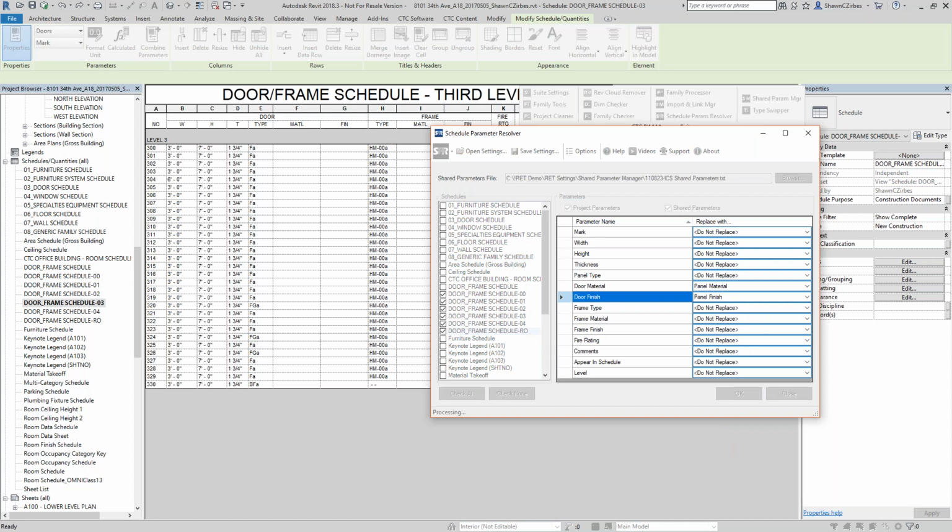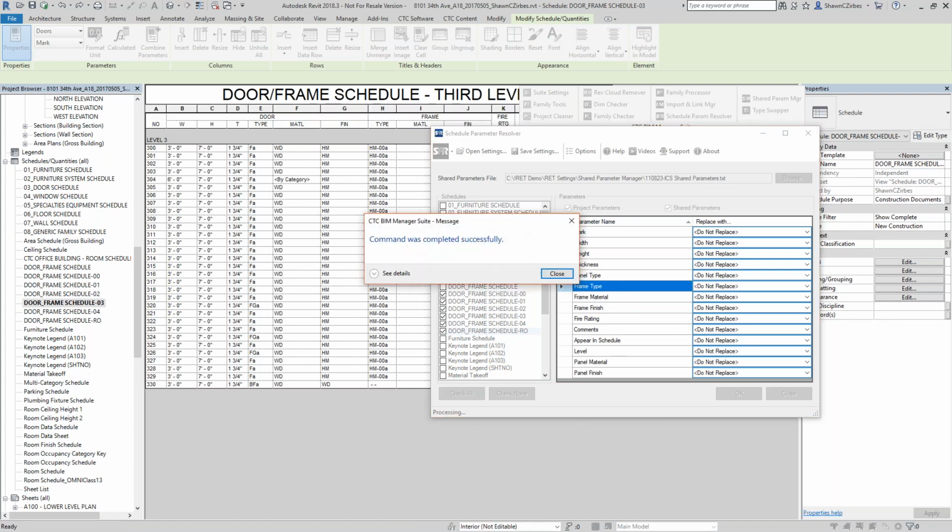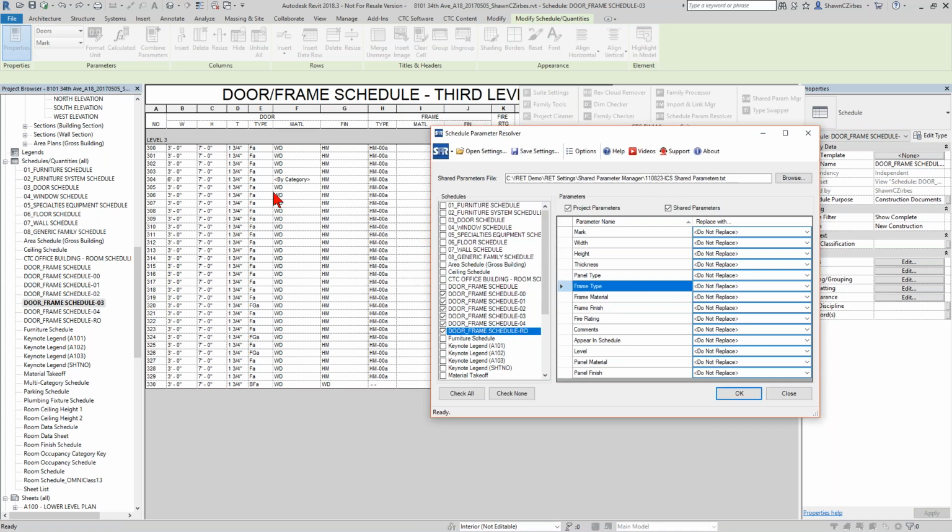When I click OK, this is going to run through all 6 of my schedules here and very quickly swap out those parameters to give me exactly the ones from my shared parameter file. I don't have to make guesses here. This is coming directly from my shared parameters file, and it goes ahead and swaps those out. I've now got nice, good, clean standards. My schedules are all fixed.